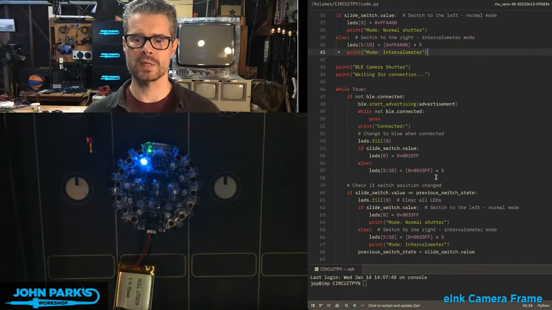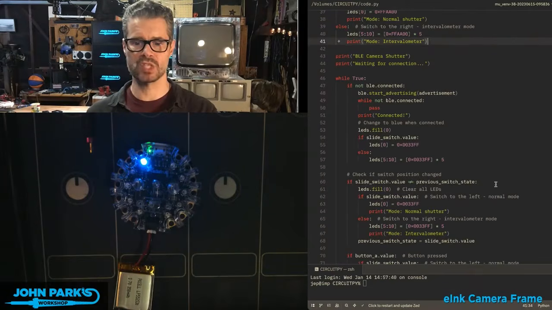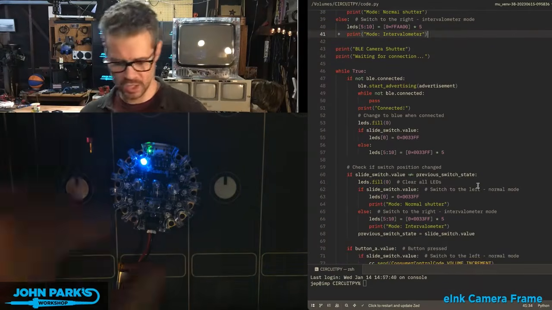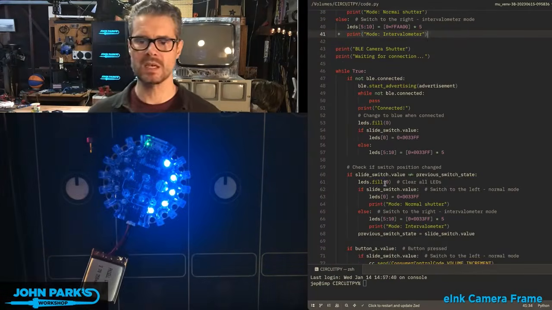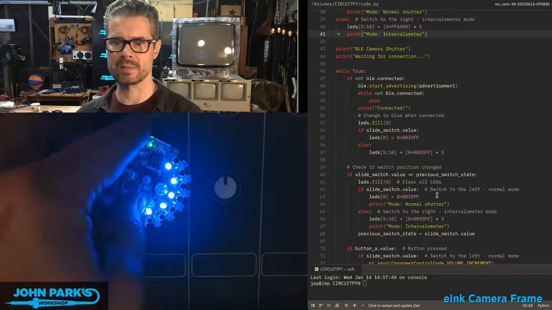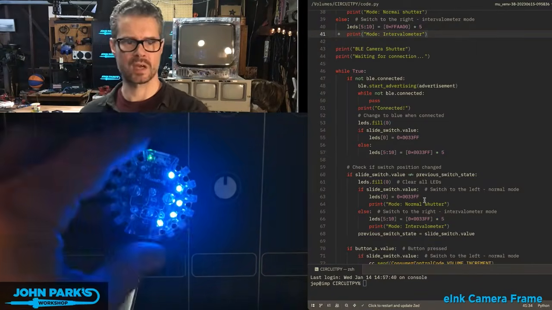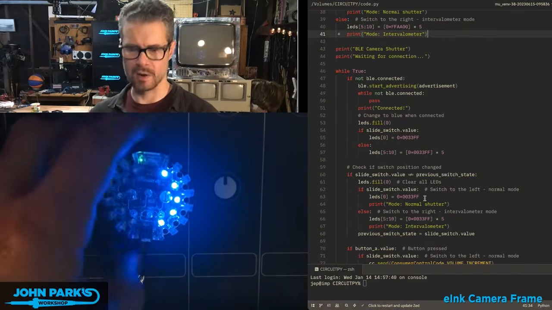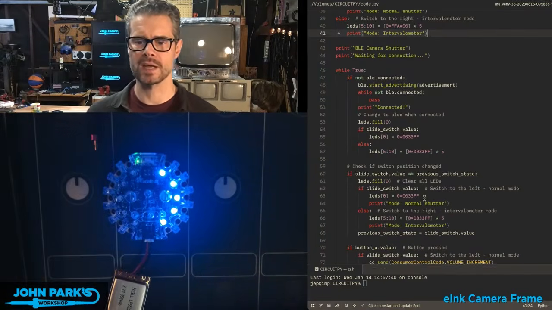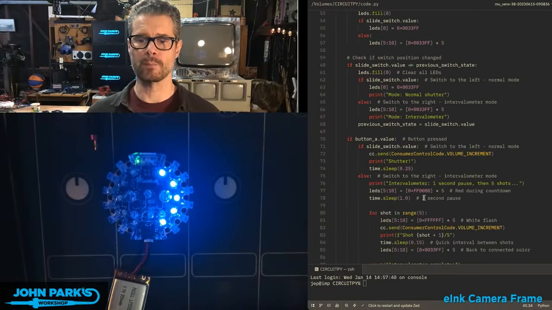Then we are always going to check the slide switch position to see if it's been changed. If it gets changed, then I have a little LED clear out. I set them all to 0. And then if the slide switch value is positive, that means it's to the left, and we light up just the first pixel. And if it's negative or false, then we set all of these 5 off on the right side to blue. Then we're looking for button presses.